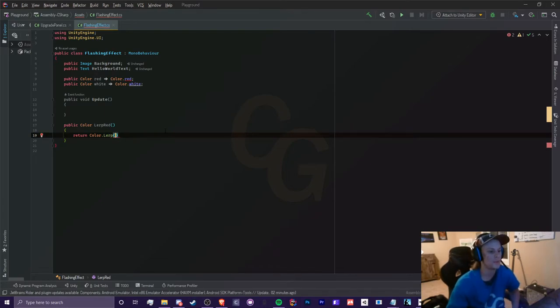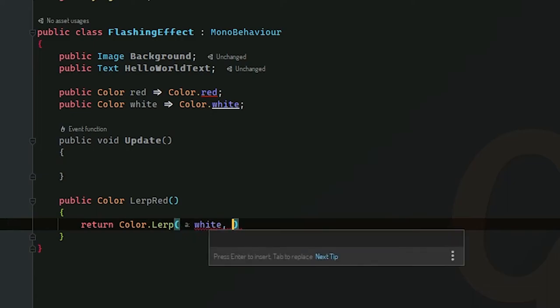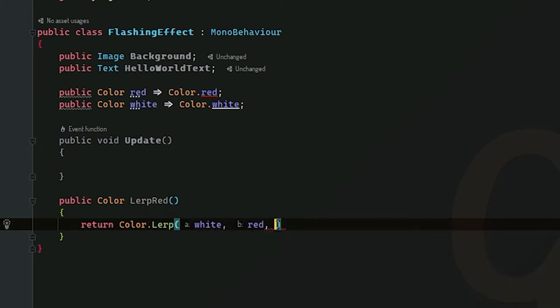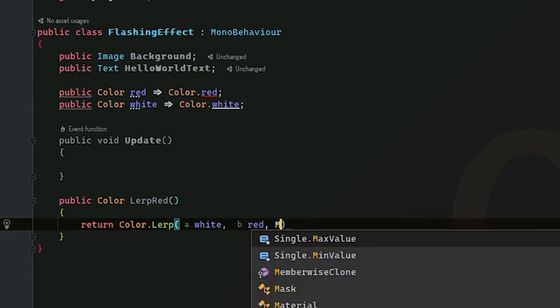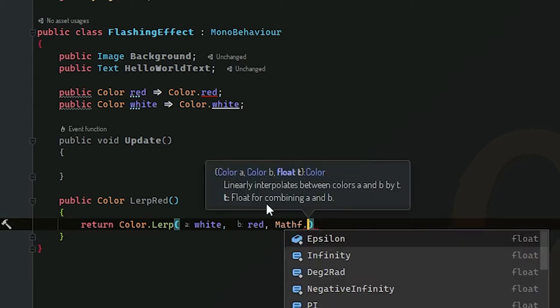So let's start with this method here. We want to transition from white to red. So for our first color, we're going to put white, and for our second one, we're going to put red. Now for the time, this is where the math equation comes into play. In here, since this is a float, we're going to be using Unity's Mathf class, since we need to return a float and Mathf returns floats.